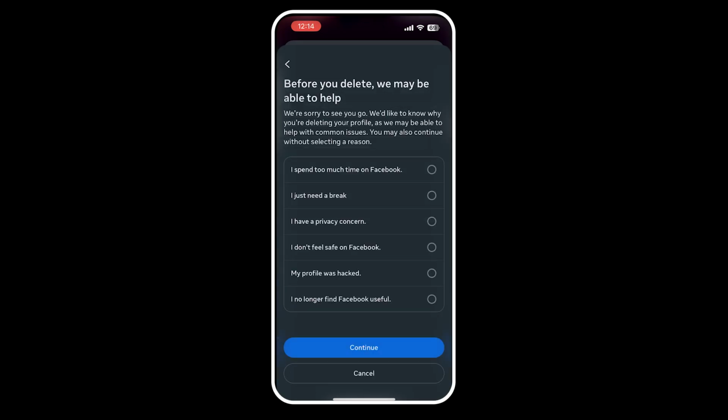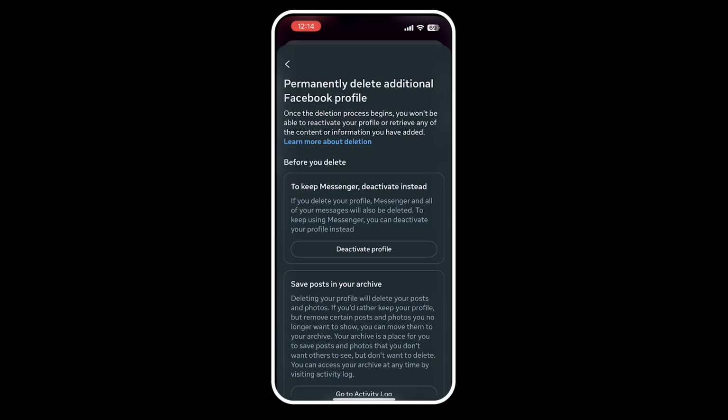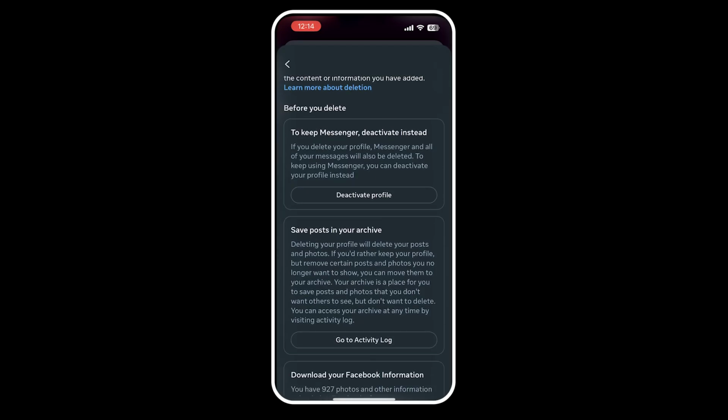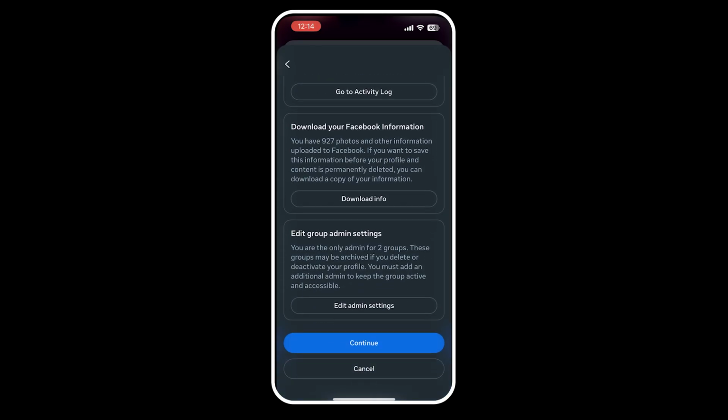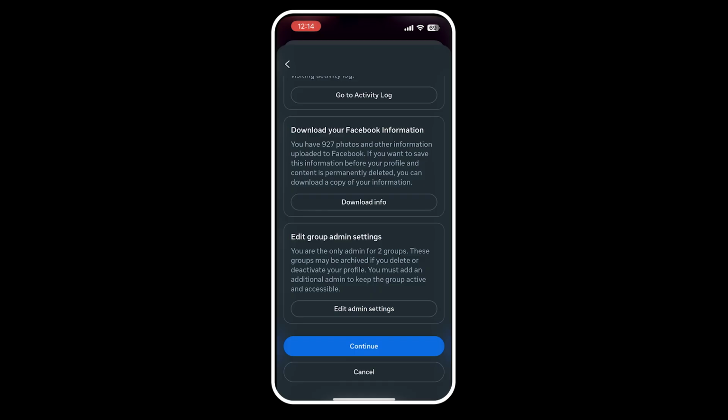Delete Profile and continue. Now they want to know why you're deleting your profile, so just click on whatever you want and continue, then continue on this screen as well. This screen gives you the option to save your posts or download your Facebook information. Once you're ready, go to the bottom and click Continue.